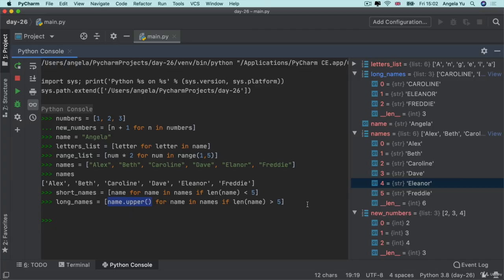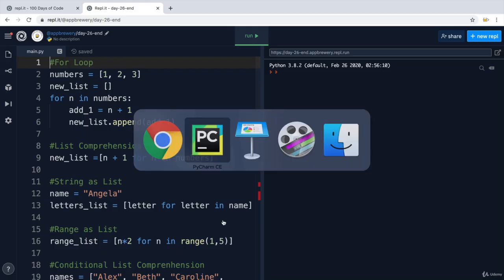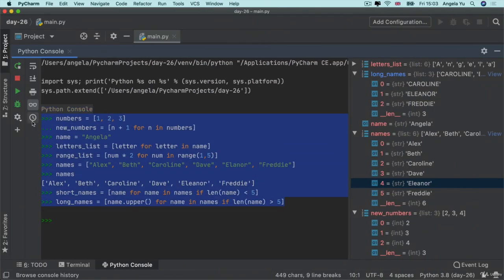So there's quite a lot of theory covered in today's lesson. And if you want to see the code that I've been writing so far, then you can always head over to the Day 26 End Replit in order to either download it or just read through the code that I've been typing. Now, in order to be able to fully understand what's going on, you can't just watch me talk about it. You have to practice.